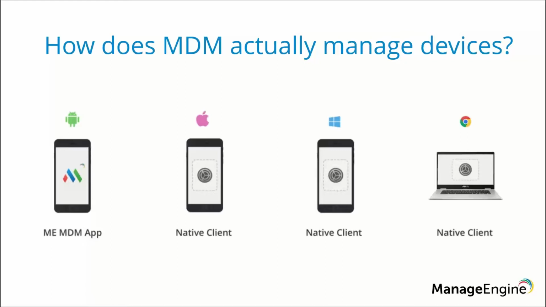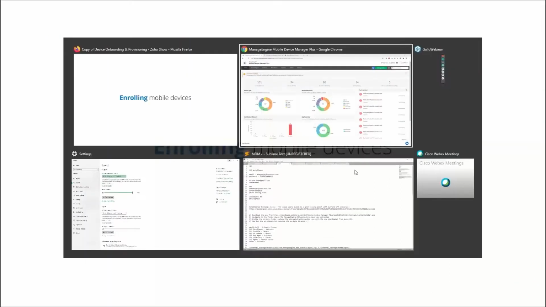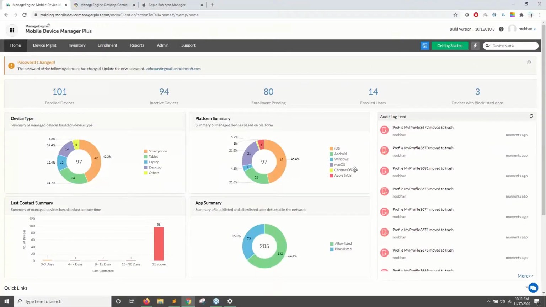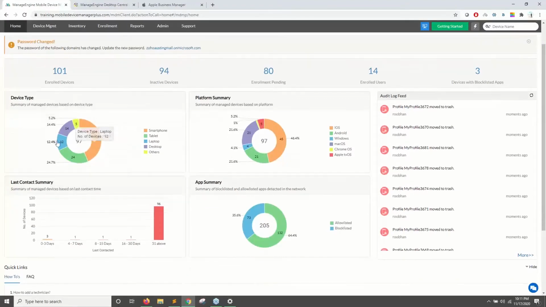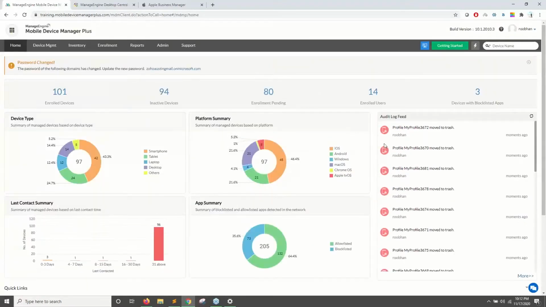So what are the different ways through which you can onboard your devices into the management scope? Before I give you the process of enrollment, let me take you to the product console and show you what the MDM looks like and what tabs and features are available within the solution. This is how the MDM console will look, where under the home section you can check the device types you manage, the OS-wise split-up, the app summary, and the last contact details about the devices.